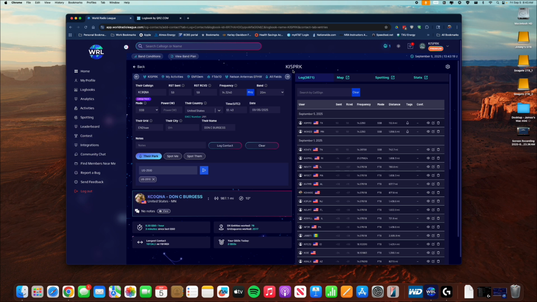So this is my solution for logging and my workflow. It's not the only way to do it. It's the way I do it. Maybe this works for you. Maybe you can take what I'm doing and enhance it in some way, or change your workflow, and it'll work better for you. But this way works for me.